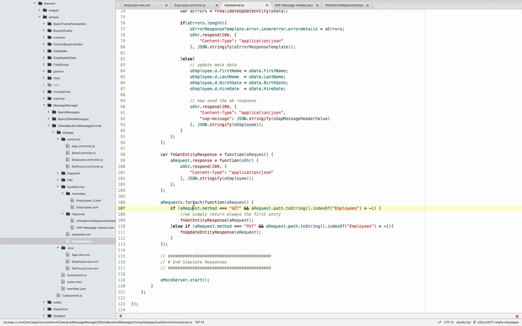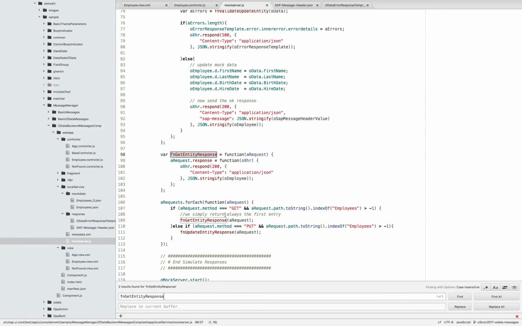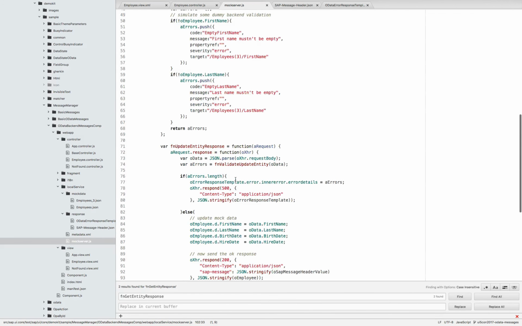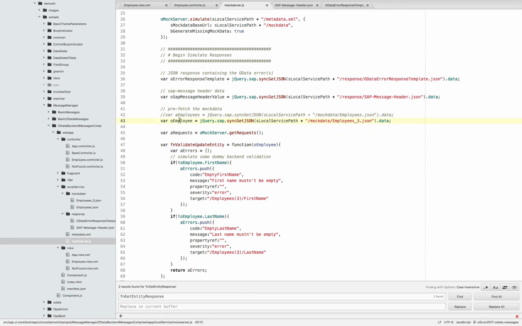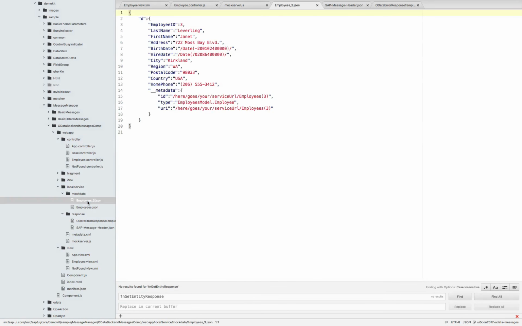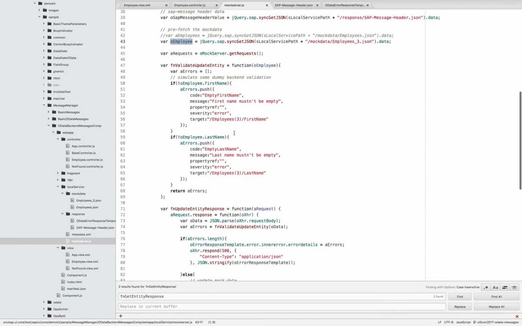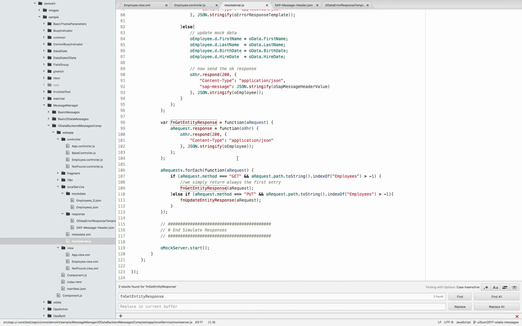But again, the important part is right here. When I call the get method for employees, I'm just expecting that it's always for my get employee by ID. I'm calling get entity response by ID, and this here is just returning my employee that I have loaded here from this one file. So I'm just returning the data here in case of the get request.